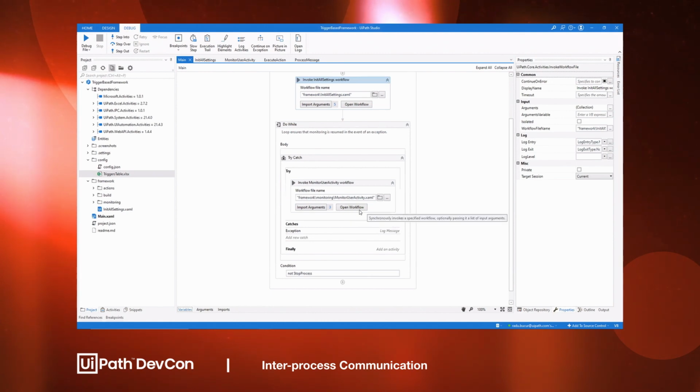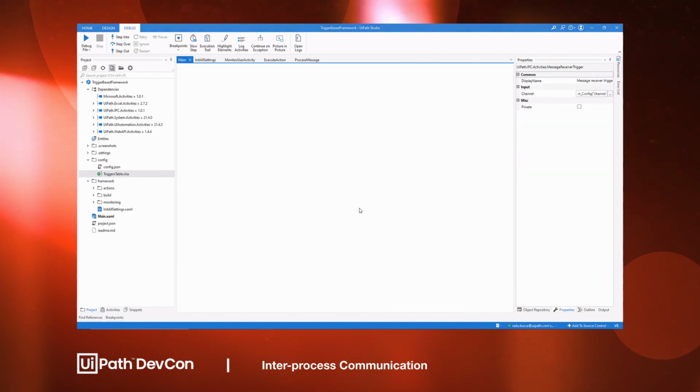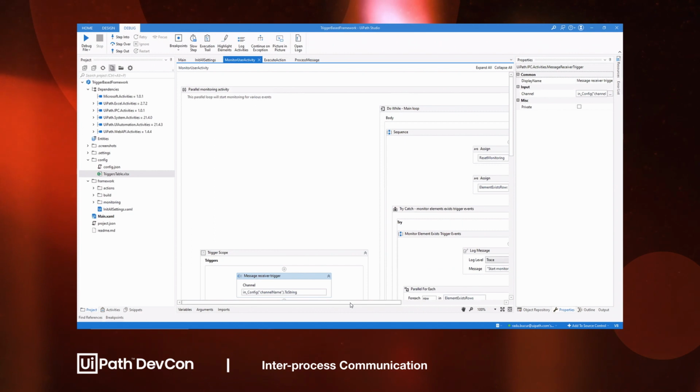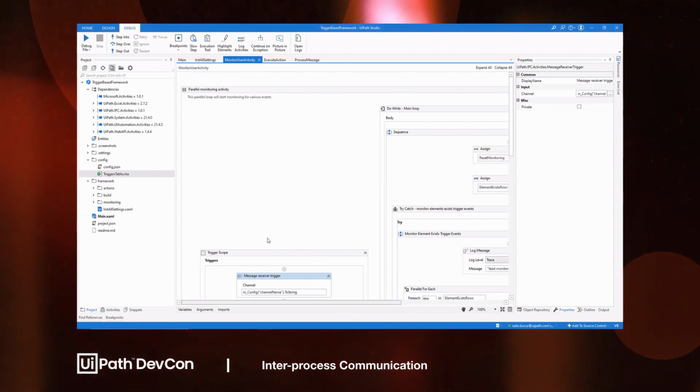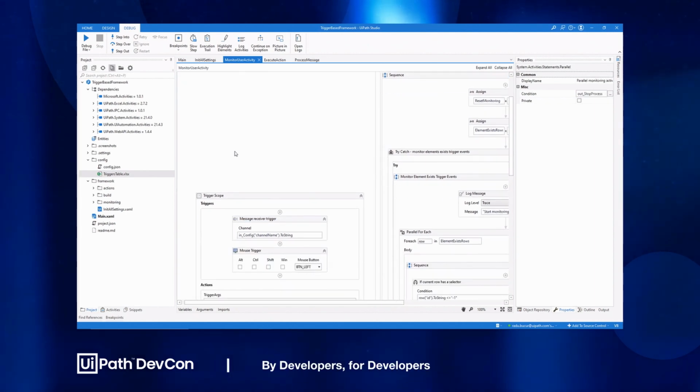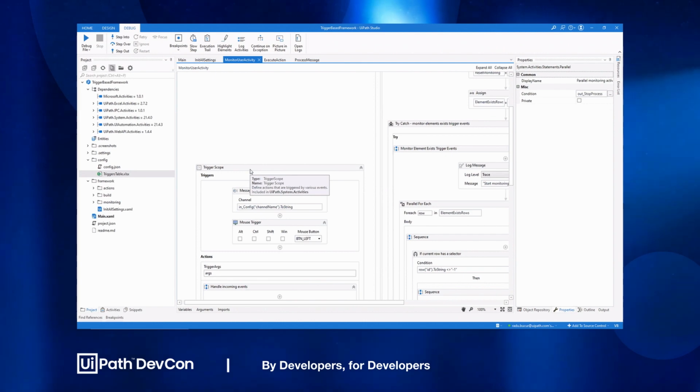The monitor user activity does most of the work. So let's exactly see how this activity looks like. You can already see that it is much more complex, but no worries, I will explain how everything works. This activity contains a parallel activity with two branches. Let's just focus on the first branch for now.